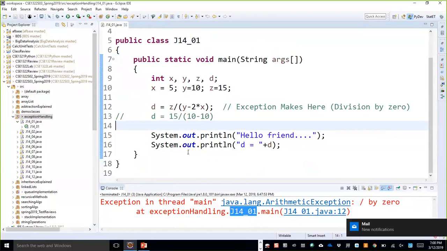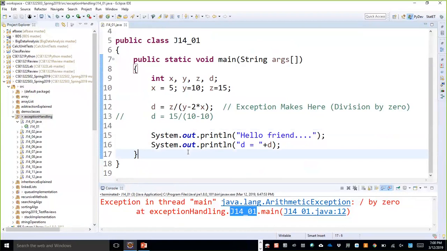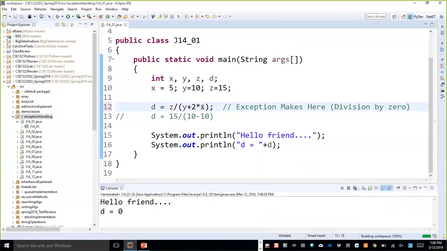So as we see, let us go back to this program. In this program, we have an exception happening here, right? On line number 20. But for instance, if we write our code differently, without the negative sign, the minus sign, if we give a plus sign, then this program will be fine, right? So there is no exception.